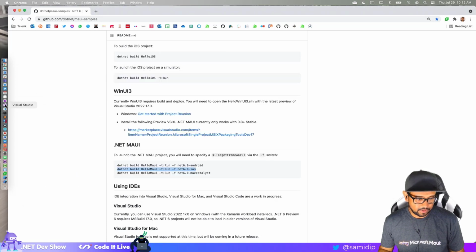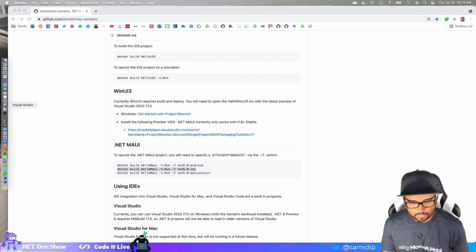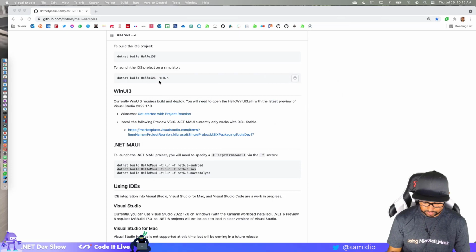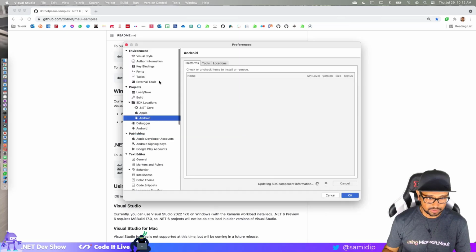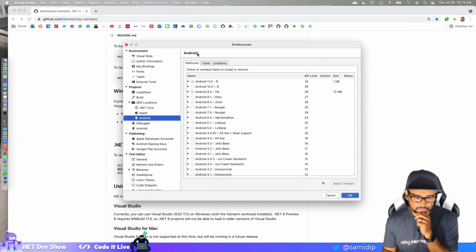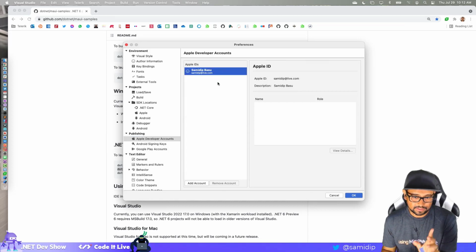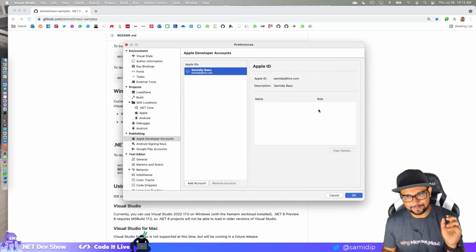So here's where I was with VS for Mac. And there are some bugs here that I think are causing some of the issues, and I got around that. So let me pull up my preferences here. If I go to Apple Developer Account, this is the VS for Mac stable production version. If I click on this, that's my Apple account, okay? It complained the first time I added it to say, hey, you're not a part of the paid Apple Developer Program, so we can't make this work.